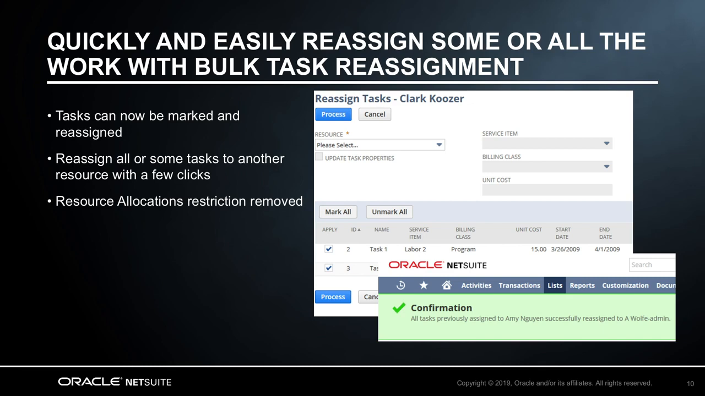Staying on the subject of resource assignments, we've included in the 19.1 release the ability to reassign all or selected tasks for a resource on a project. This can be done for a selected resource for all assignments by using Mark All or by selecting assignments individually. This capability is required when a resource becomes unavailable due to time off, unplanned absence, or departs the company. This feature will help resource managers to quickly and easily reassign some or all of the work to another creative resource in one single, simple process.